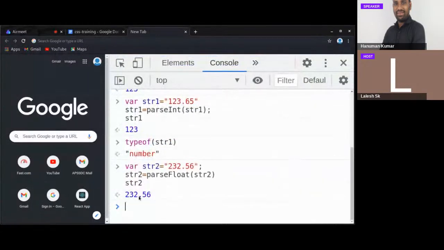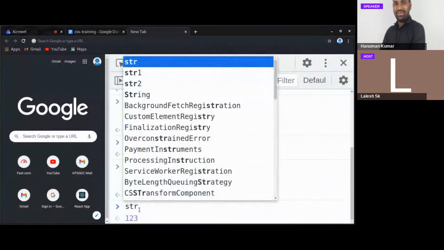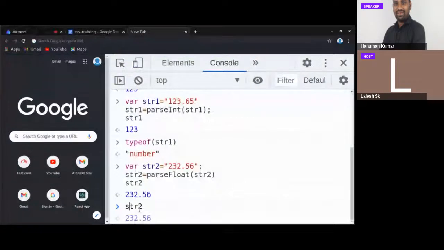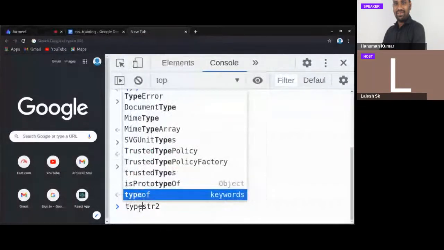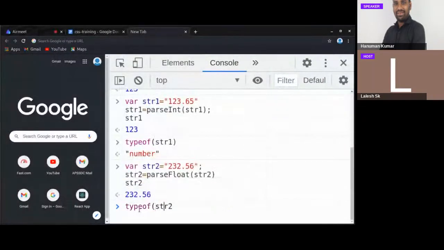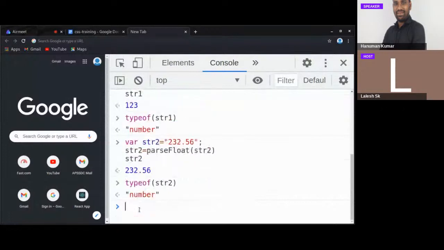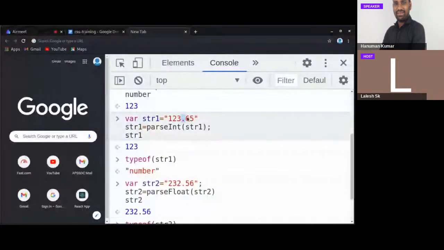Now we are able to see the floating point number. Even if you want to check the type of the value, that is typeof str2, we are able to see number kind of data. This is number as a result. So this is all about the parseFloat function. We can see the parseFloat and Number functions remain the same. We can get the same kind of result. But parseInt is completely different. We can eliminate the decimal values if you are having any kind of floating point numbers.